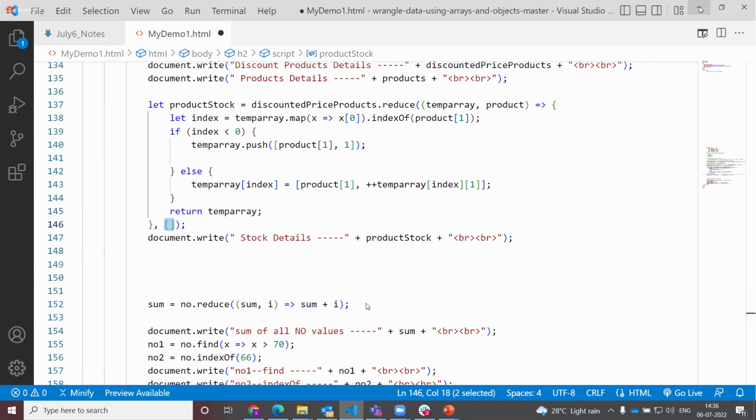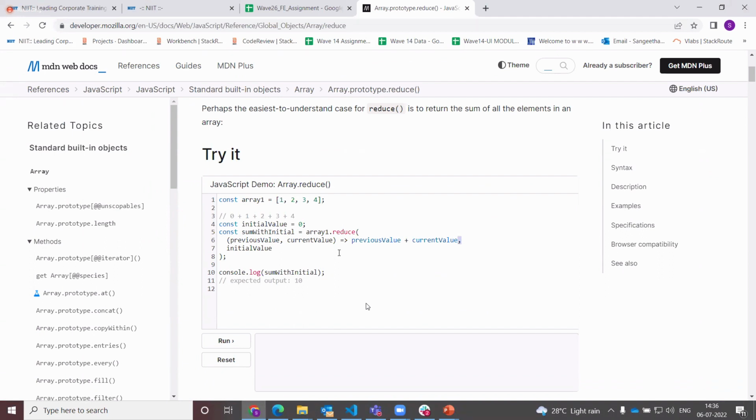What will happen the first time? Let's discuss. You relate the same with this example. Is that clear? Yes, ma'am. So it will take these two values and sum them up and store the result in the initial value. The initial value was 0, that was my previous value. Then both the values will be added and it will again be stored in the initial value. That is passed as the previous value.